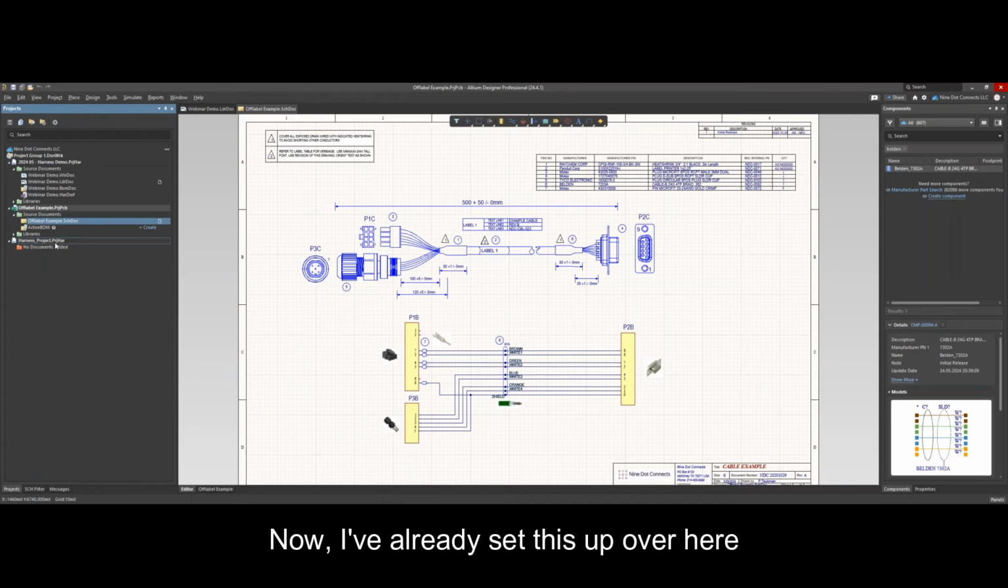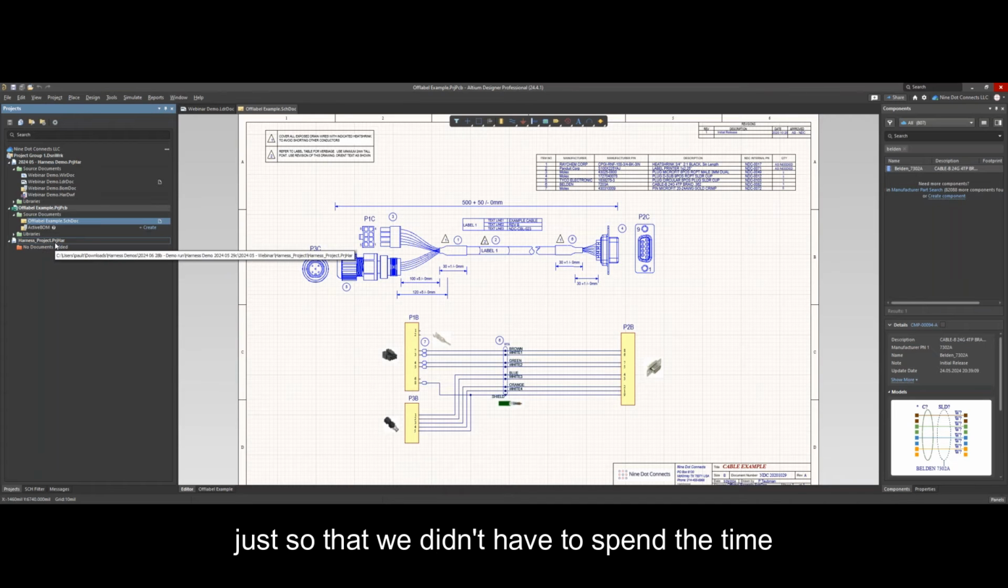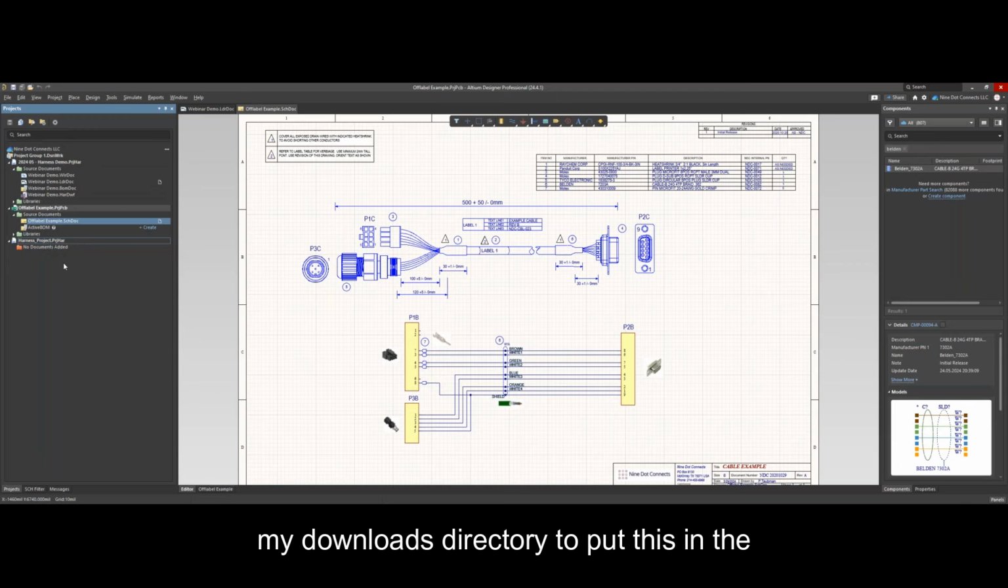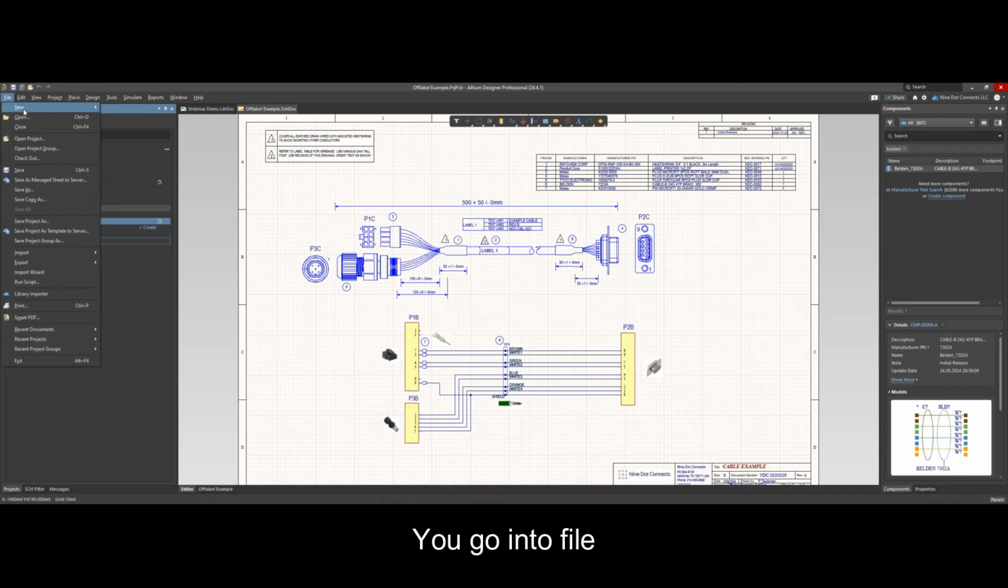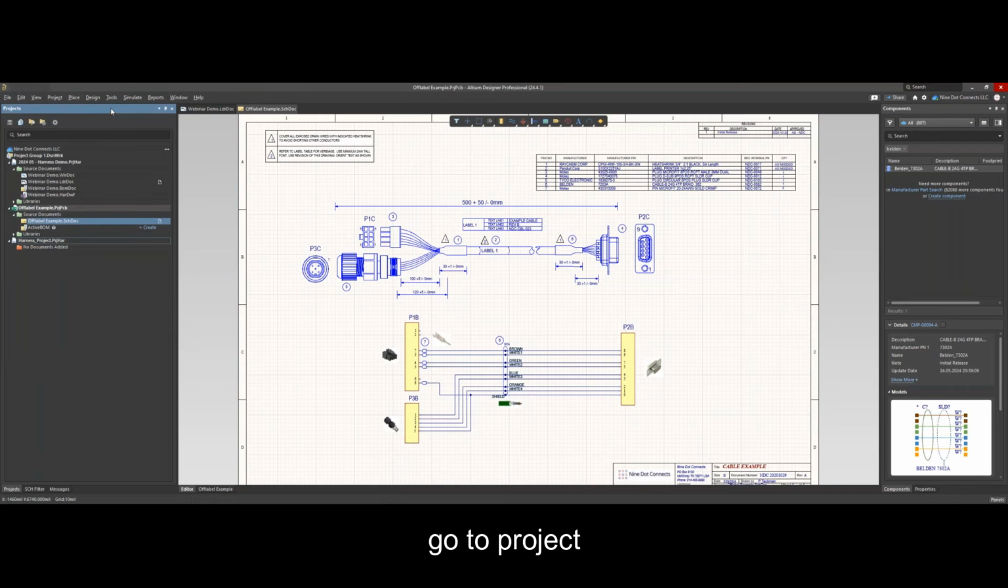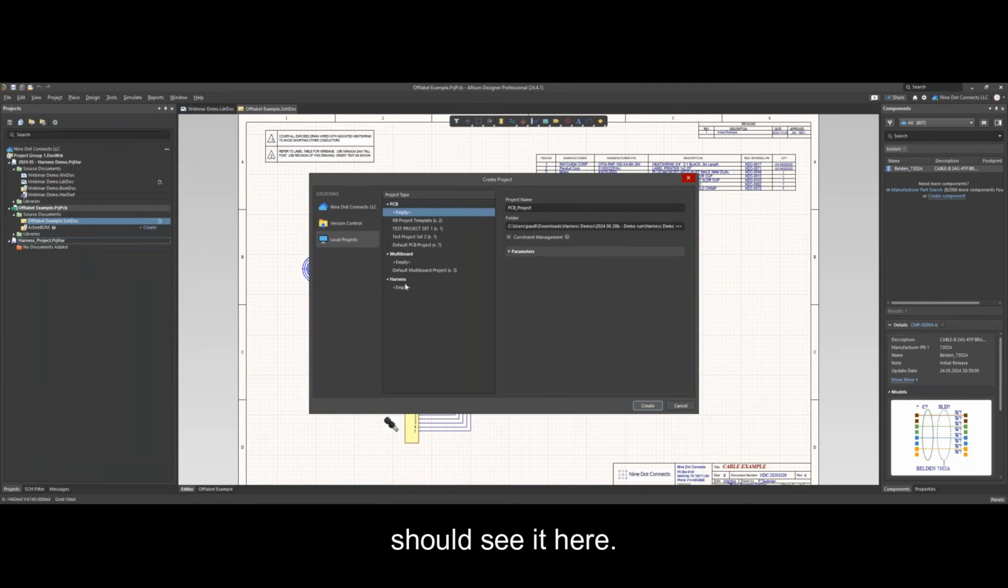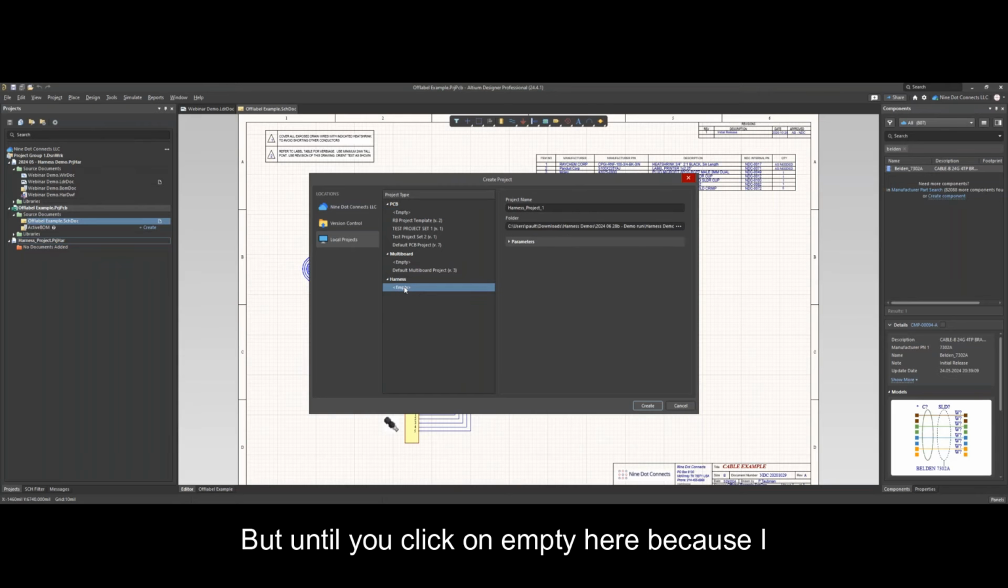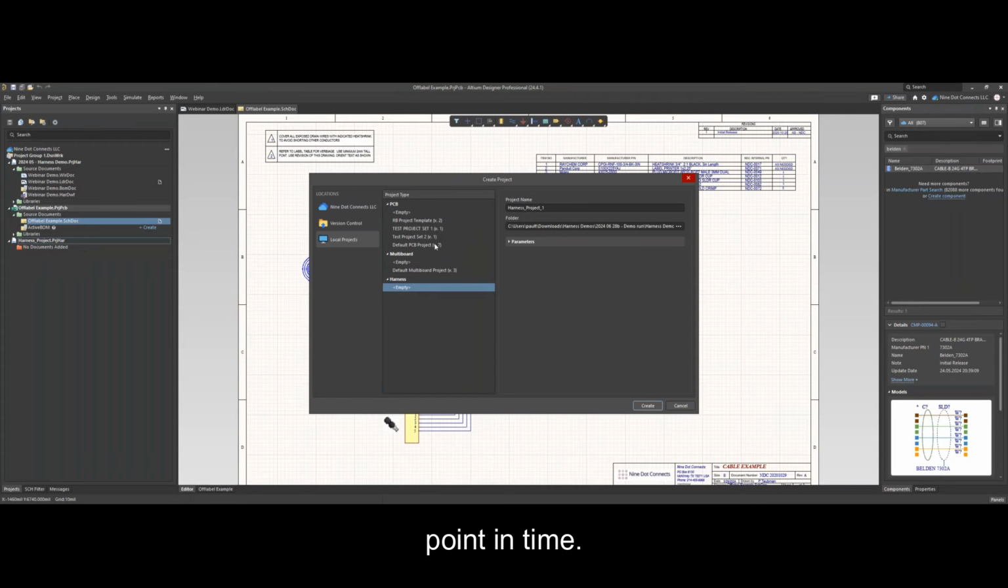Now, I've already set this up over here just so that we didn't have to spend the time for me splunking down my downloads directory to put this in the right place. But just to show you how you start it up, you go into File, New, go to Project, and again, if you have the license, you should see it here. Now, don't click on Harness, because I've done this a few times now where I click on Harness thinking that I've got a harness project, but until you click on Empty here, because I don't have any template set up for it at this point in time, you need to click on that, and then from there, you can put in your name and your folder.